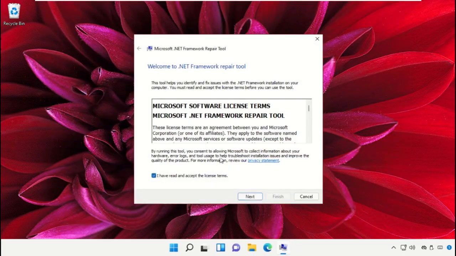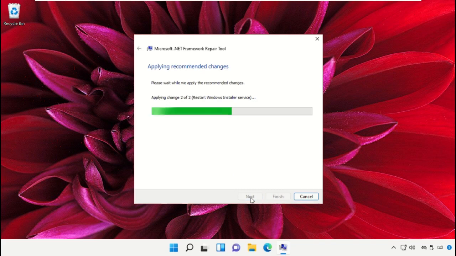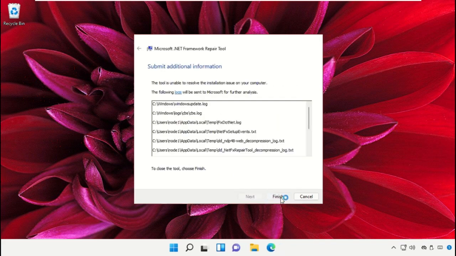Check this box, click on next. Select next, and then click on finish.